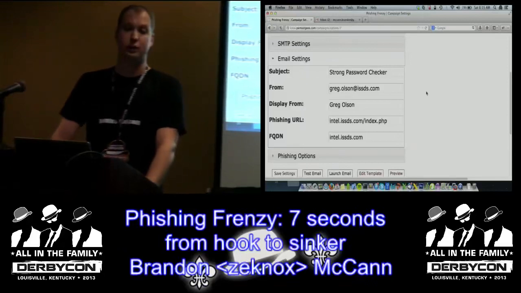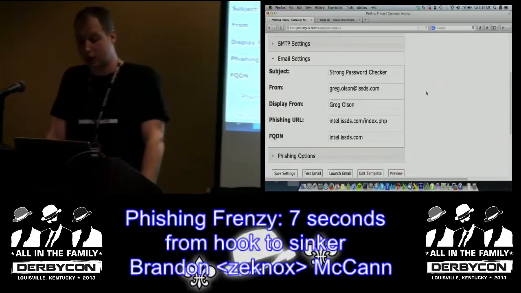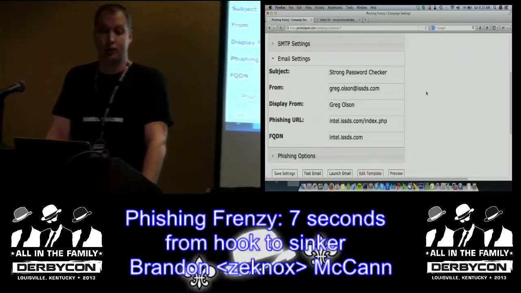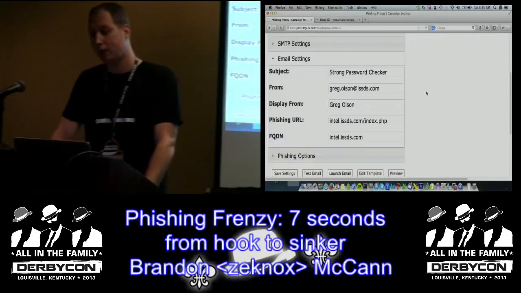The phishing URL. So when you send out the email, what do you want the users to click on? In this case, I have a phishing URL that I want them to click on. And the last one is the fully qualified domain name. So this one's important because the fully qualified domain name is for Apache.